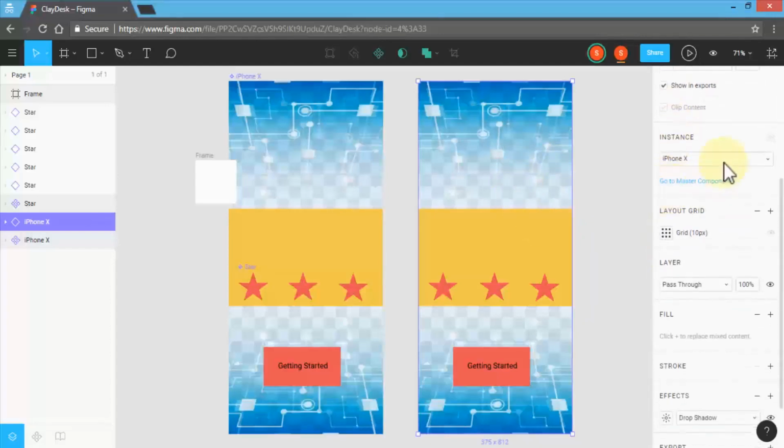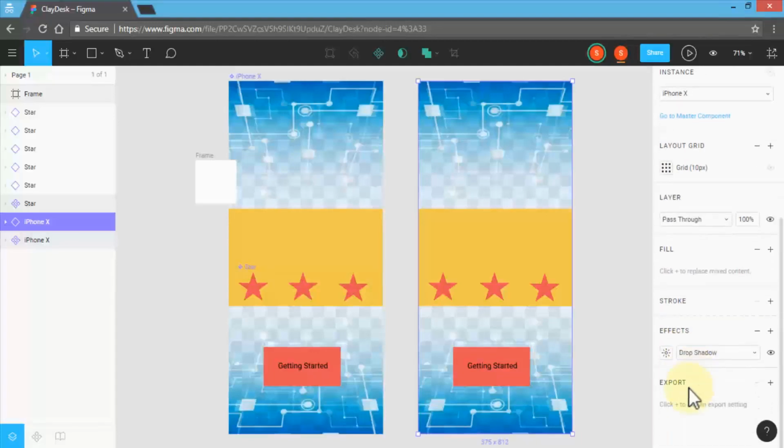The instance is iPhone X. Layout grid, I'll explain all of these, so not to worry. Just kind of go through this and glimpse what these all mean, right? So what is a layout grid? Just understand and remember these terms at this point. I'll demonstrate each of these in subsequent lectures so you'll understand and also apply and take a look at how they work. So we have the fill, stroke, effects, and of course the export as well.